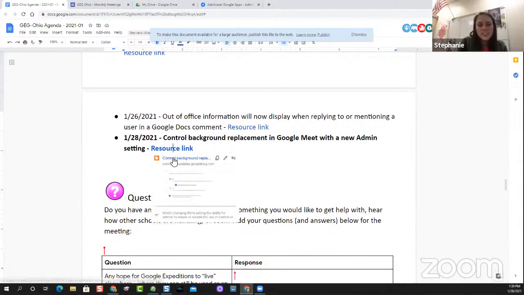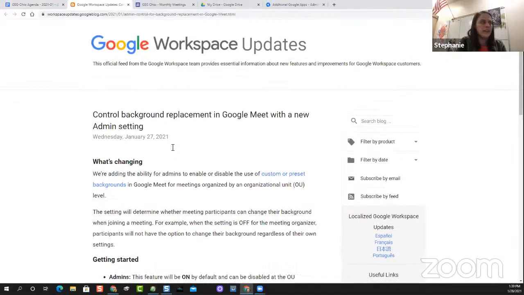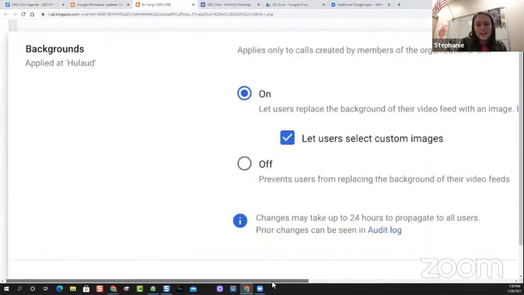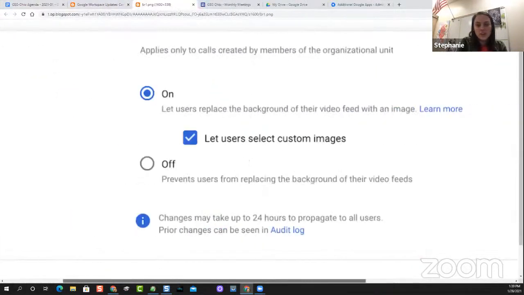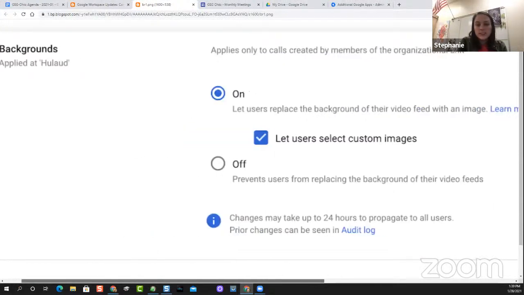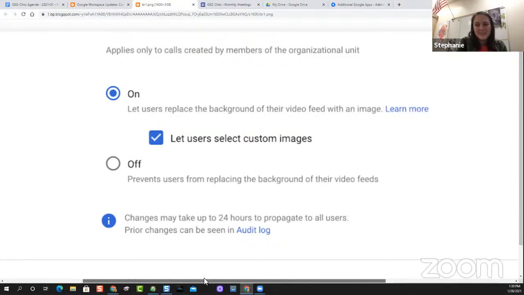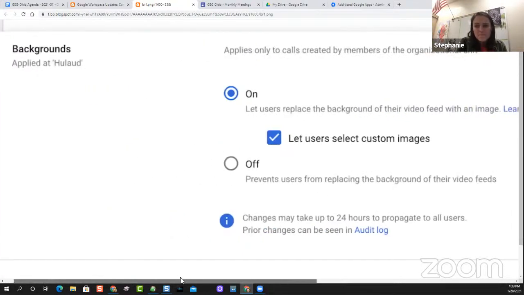Yeah, this last one just came out yesterday, I think in the new Workspace blog post. What you're going to be able to do, if in the admin console they turn this on, is set custom backgrounds. And I feel like this would have been really nice. We've been doing virtual spelling bees, and one of the requests for the virtual spelling bee was a background for the presenters.